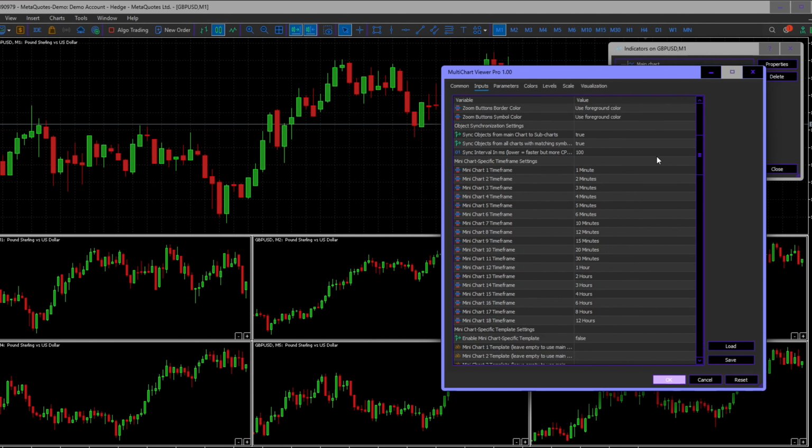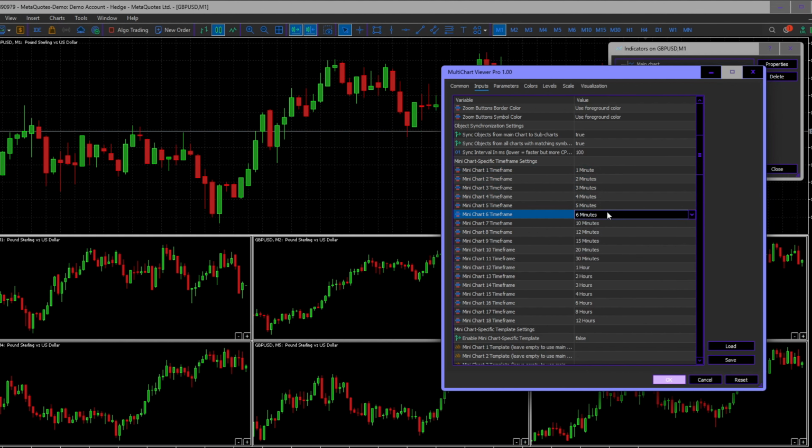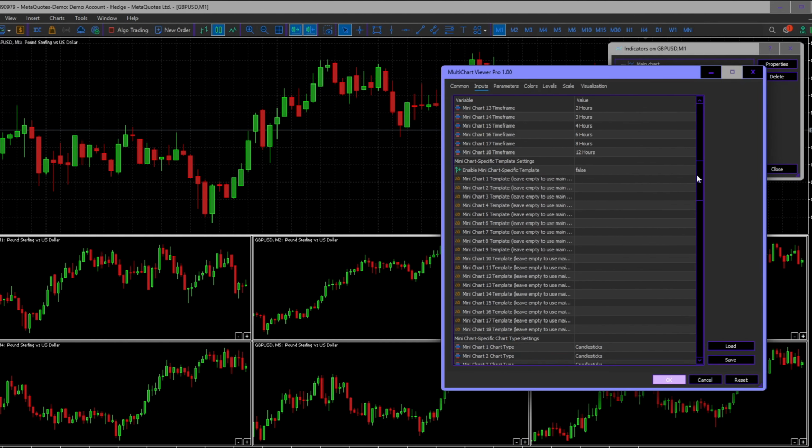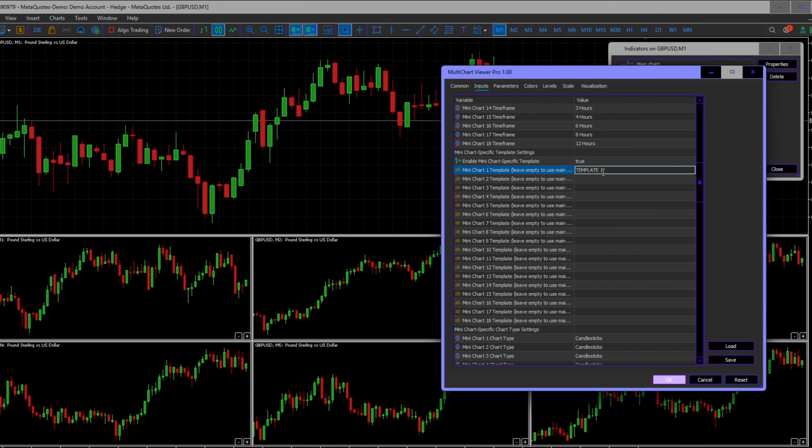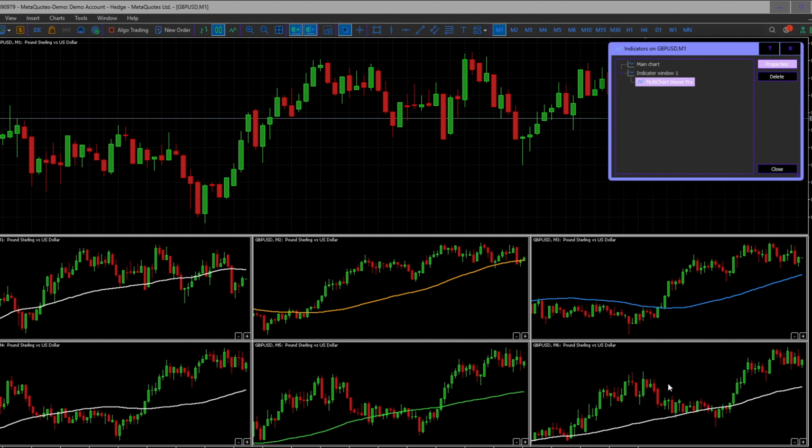Furthermore, each mini chart can also have its own time frame. For example, you can watch M1, M2, M3, M4, M5, and M6 all at once without opening separate charts. Plus, you can also apply different templates to each column. This means you can load your favorite indicators, color schemes, and chart types instantly for each mini chart. But currently, both the color schemes and chart types are set to default, hence for the next part, I'll show you the process on how you can change both of them.